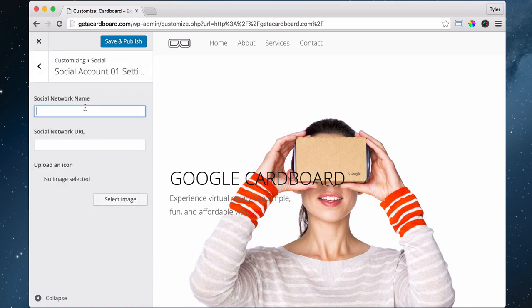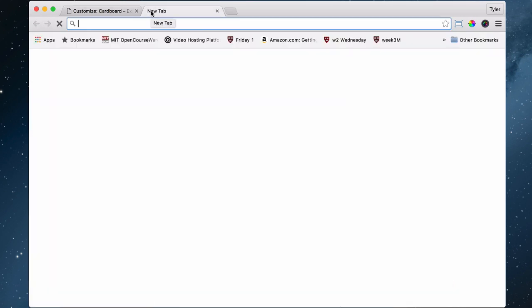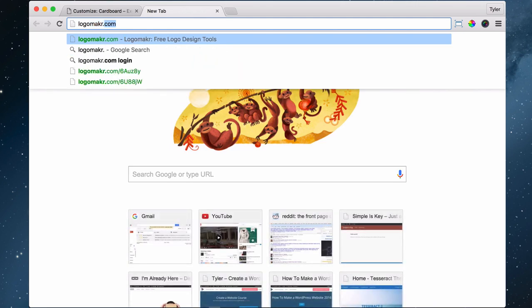So we can put in maybe Facebook. And then put the Facebook social media. So I'll just type in my Facebook URL. All right, and then it's going to say select image. So we have to go to logomaker.com or anywhere, or you could go to Icon Finder. But I like Logo Maker because then you can color it perfectly. So I'm just going to go to logomaker.com.